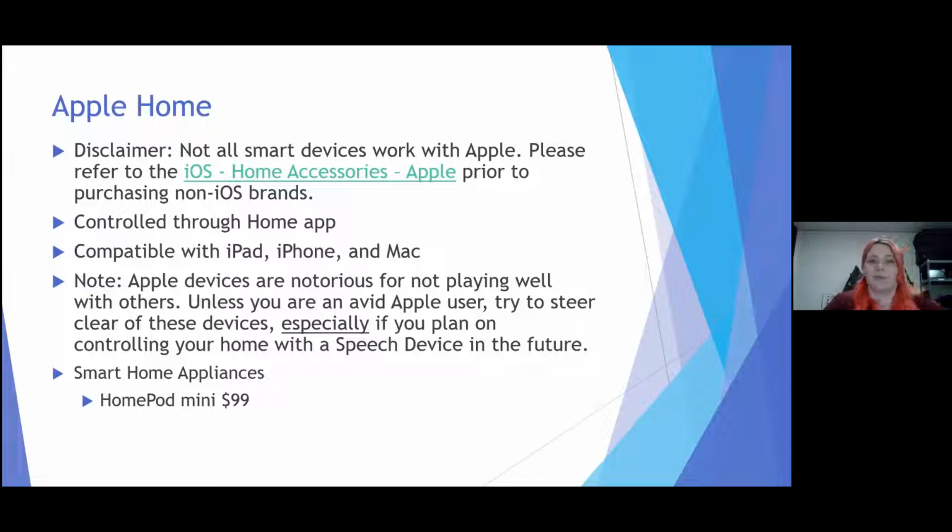We also have Apple Home, which is another brand, and Apple is wonderful. I'm a Mac user. I have an iPhone. I really love Apple for personal use. When it comes to playing with other brands, Apple doesn't play nice with others. They just don't. It's really, really difficult to have Apple products and then use other products.